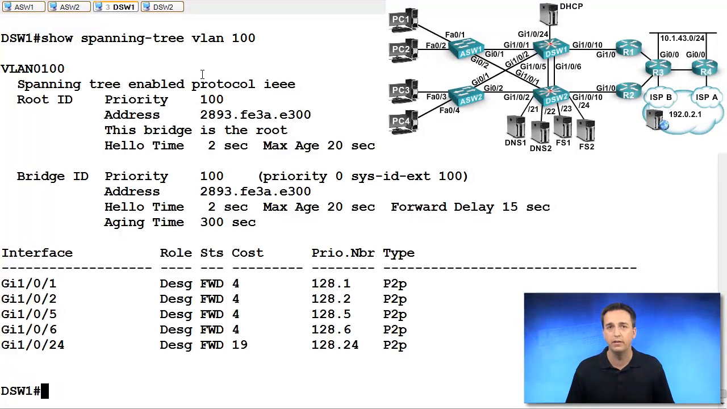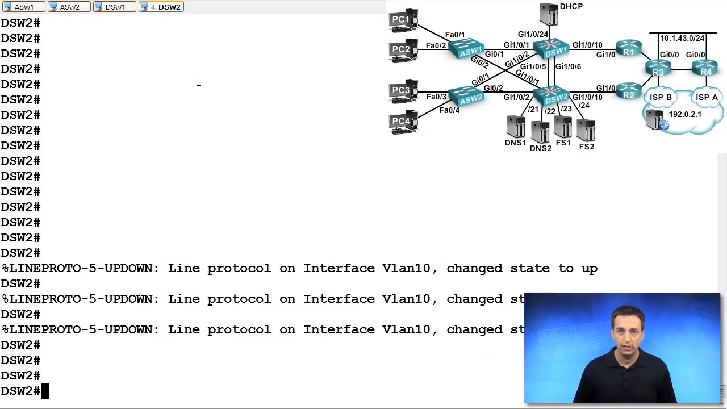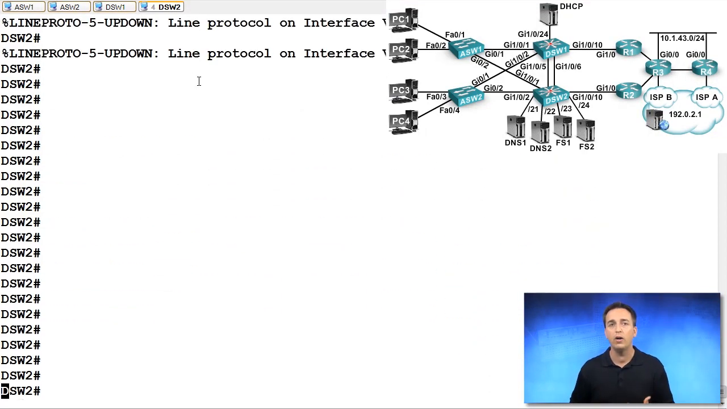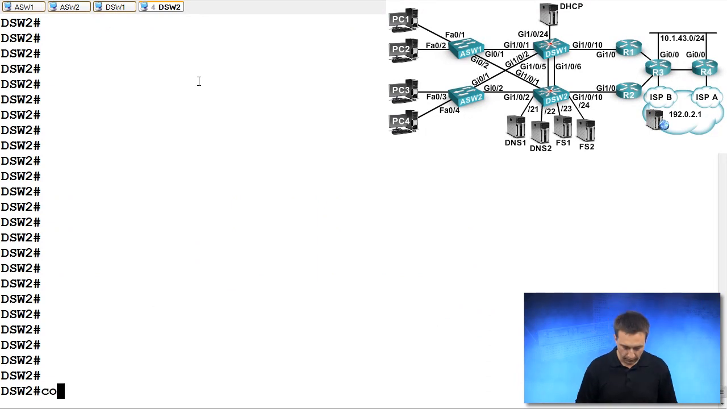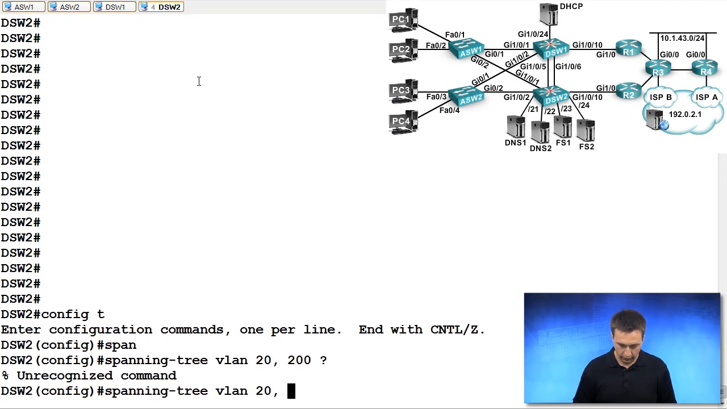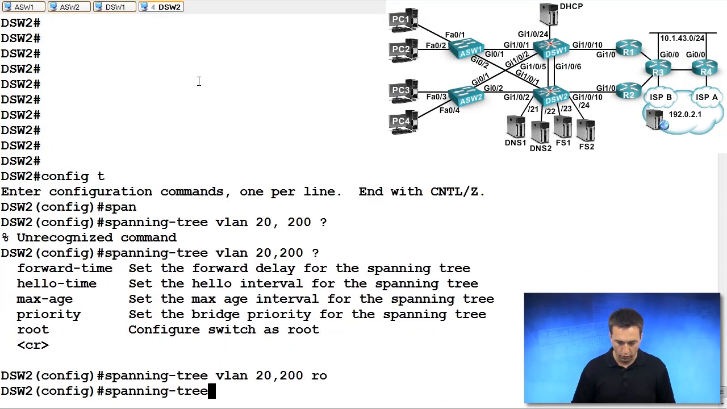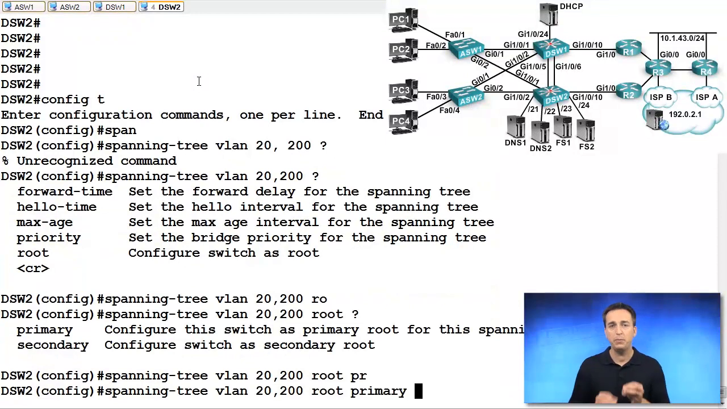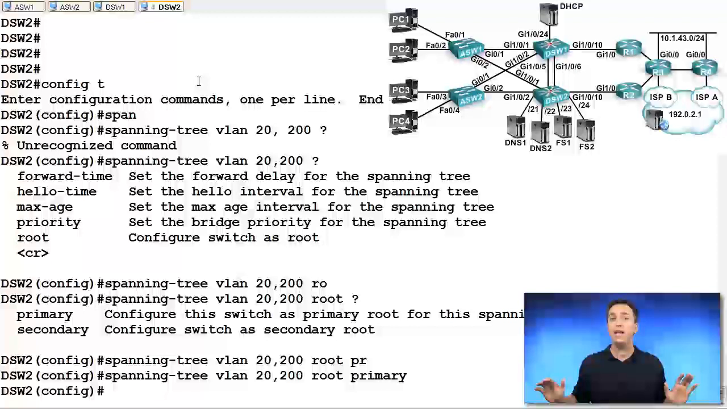So what about using the macro command? Let's go over to DSW2. And on DSW2, instead of manually specifying the priority, let's use the macro root primary. So configure terminal, spanning-tree VLANs 20 and 200, we want to set root, and it's going to be primary. So we want it to be the primary root bridge for VLANs 20 and 200. When we hit enter, here's what happens. DSW2 analyzes the current priority of the root bridge for VLANs 20 and 200. If it's above a certain value, and what is that certain value?